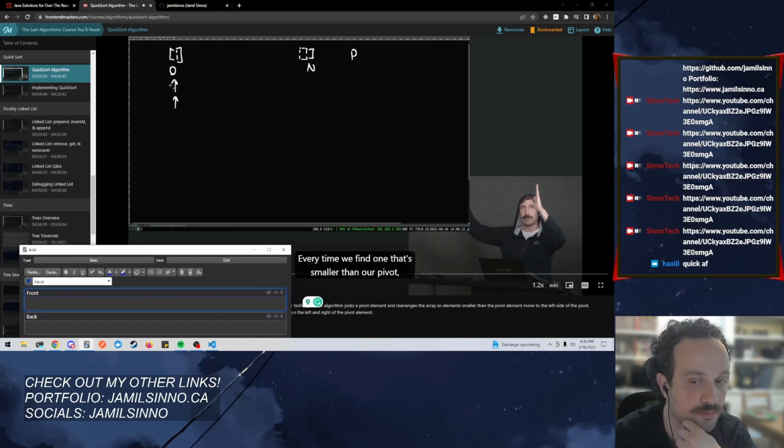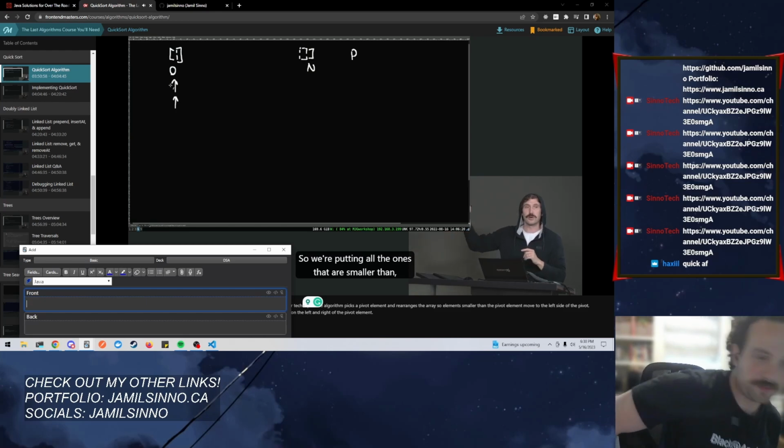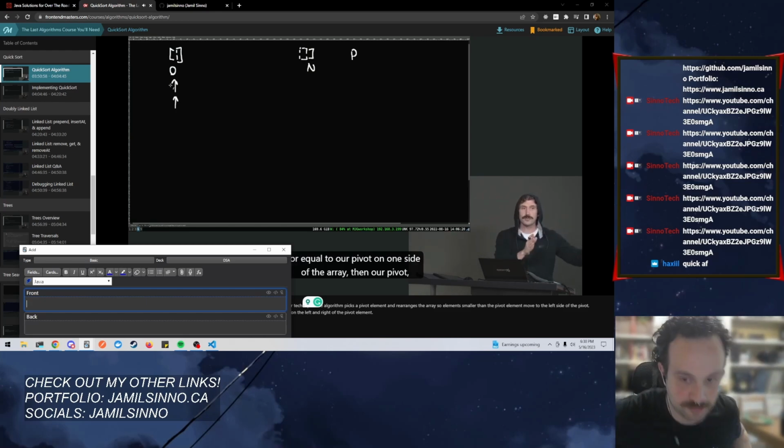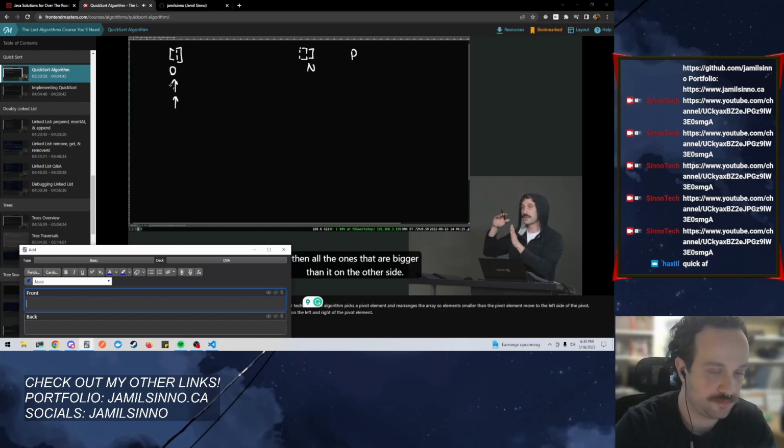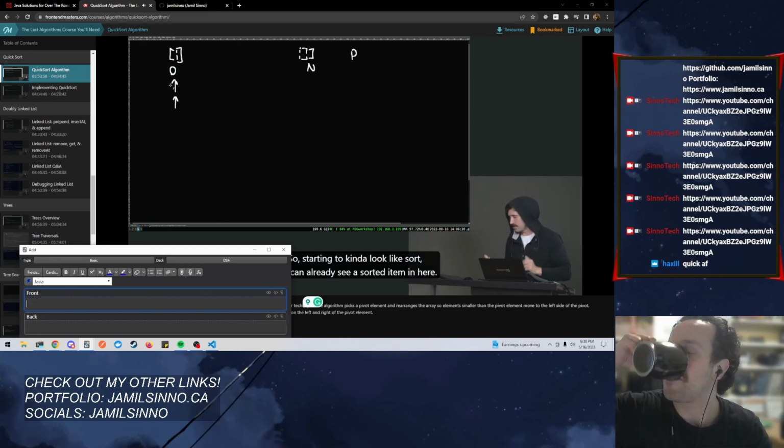Every time we find one that's smaller than our pivot, in that first position, increment our first runner. So we're putting everything less than or equal to our pivot on one side of the array, then our pivot, then all the ones that are bigger than it on the other side. So it's starting to kind of look like a sort. You can already see a sorted item in here.